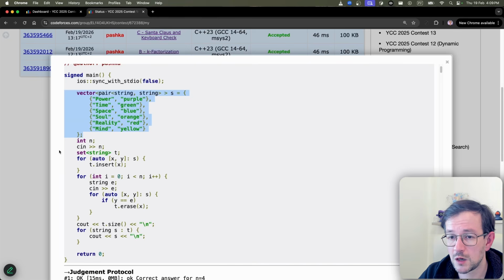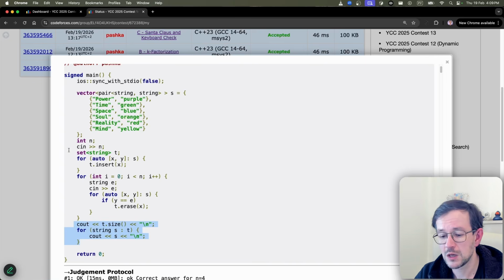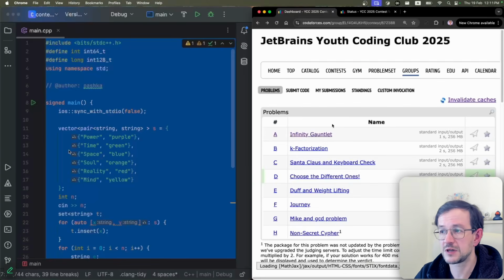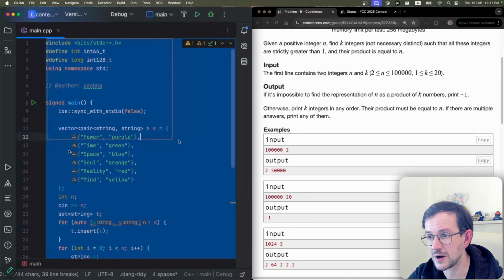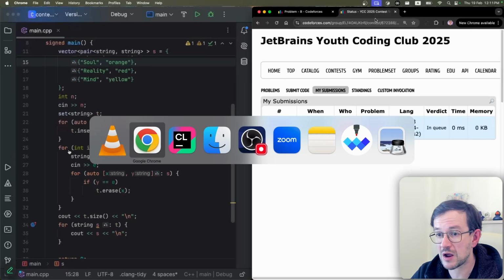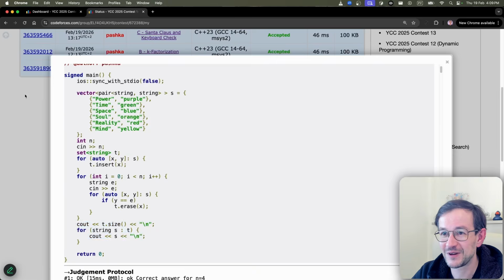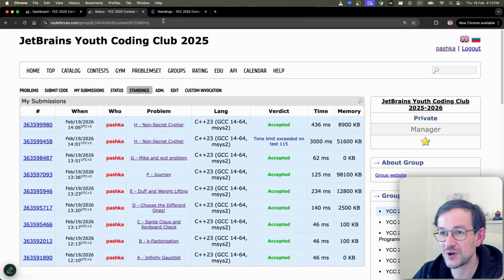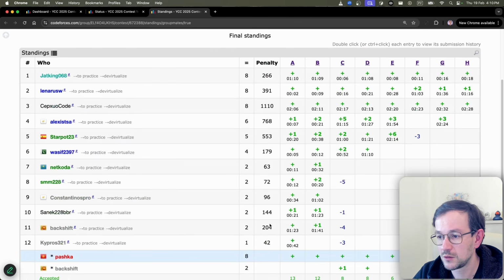Put all the stones here. Then iterate over all stones in the input. Find the stone's corresponding color. Remove it and output the result. So nothing really interesting happening in problem A. Hope everybody solved it correctly. Actually, I wanted to check if you solved it correctly. So let's check if you had any problems with problem A.